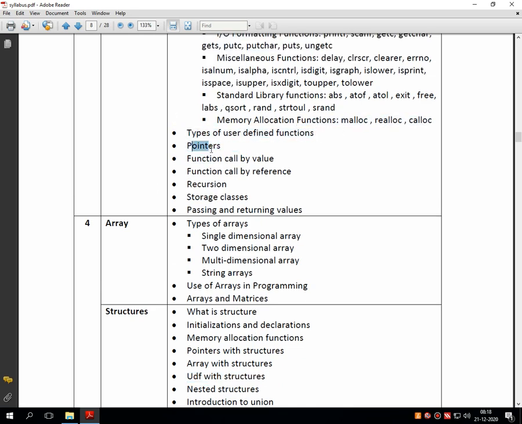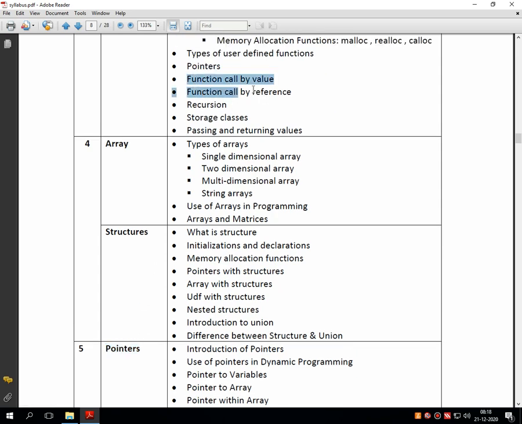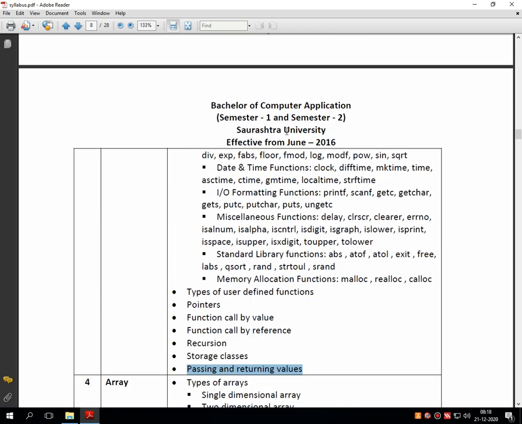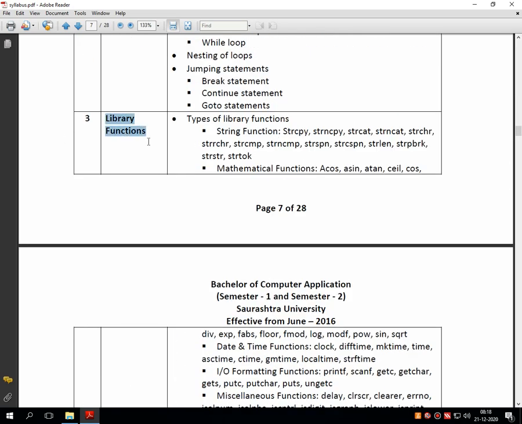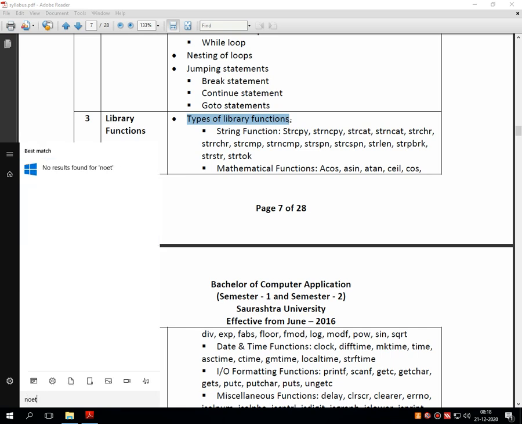Then there is a pointer. This pointer is also given as a separate topic unit in our entire syllabus. Then there is a function call, function call by value, function call by reference, recursion, storage classes, passing and returning the value. So these are the topics that we are going to discuss in library function. Now in this unit, the main attraction is types of library functions. Even this question is a little bit important in the Saurashtra University examination.